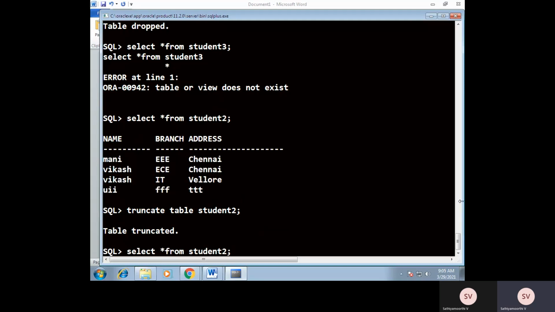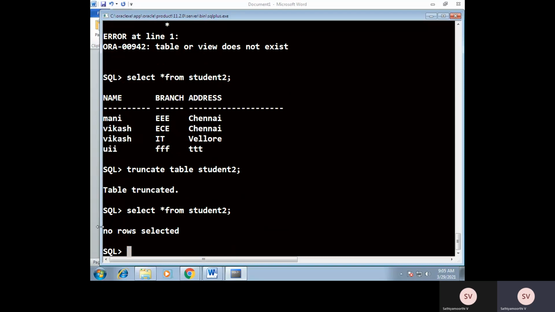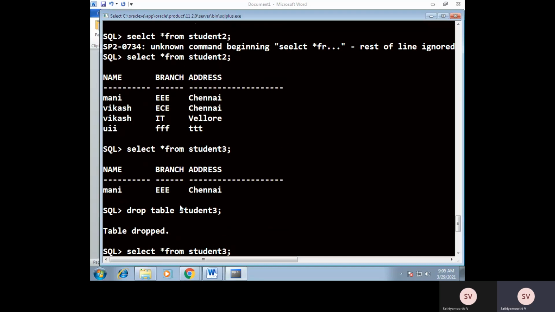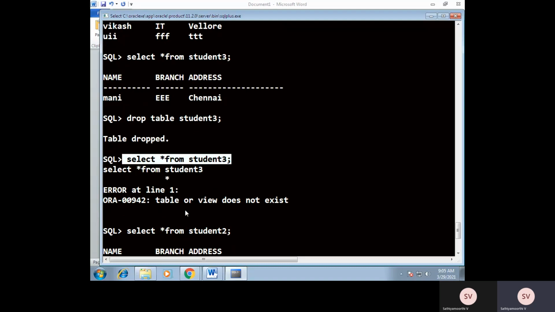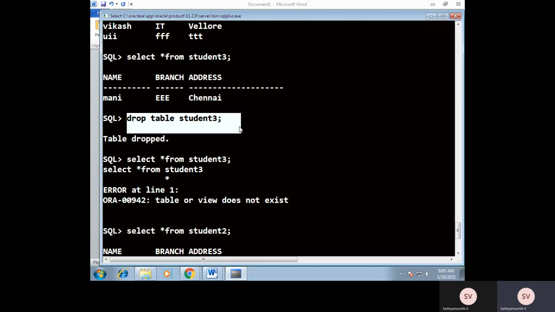Okay. Now you can check the records. The table exists without any content. It means the table is empty. Okay, but here you can look at this. After the drop table command, if I execute select, the table itself is deleted. Completely deleted. There is no record and there is no such table. That's the main difference between drop table and truncate.